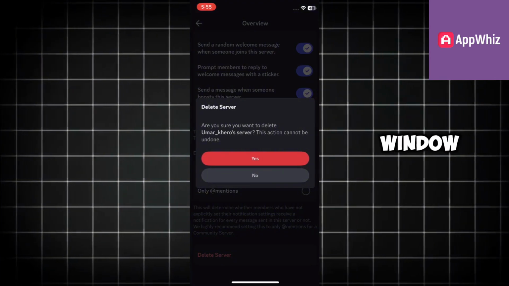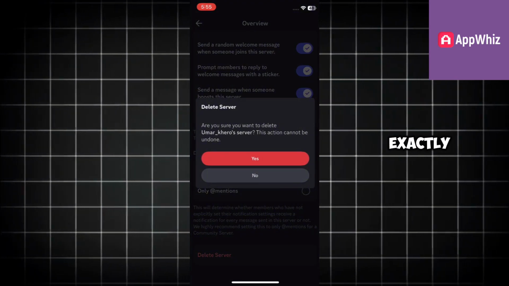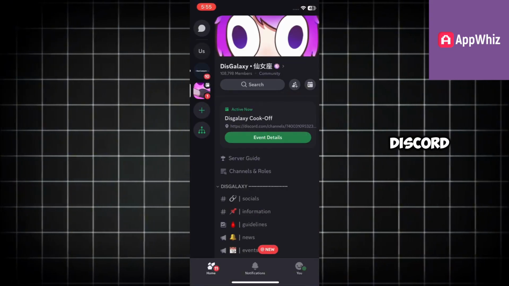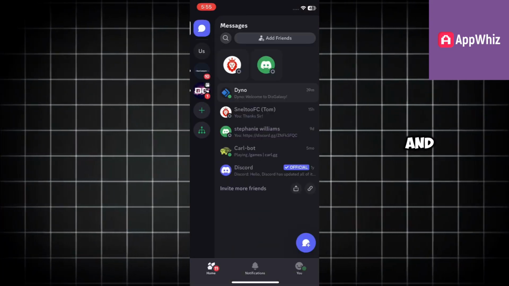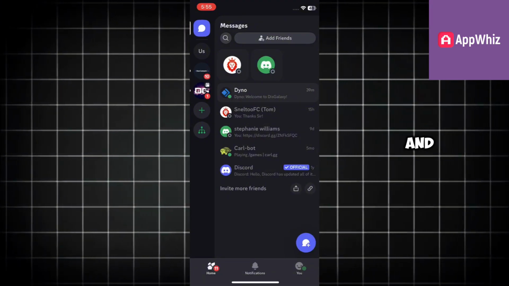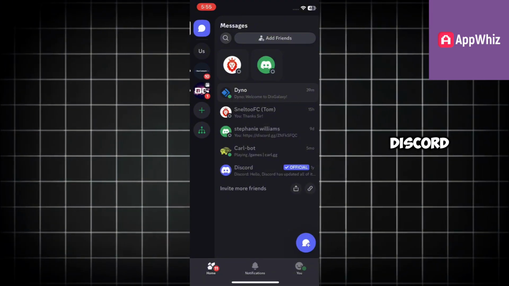A confirmation window will appear. Enter the server name exactly as it appears, if asked. Once the server is deleted, it disappears from Discord for all members. All messages, channels, and data are permanently removed. There is no way to restore a deleted server, and that's it. Now you know how to delete a Discord server permanently.